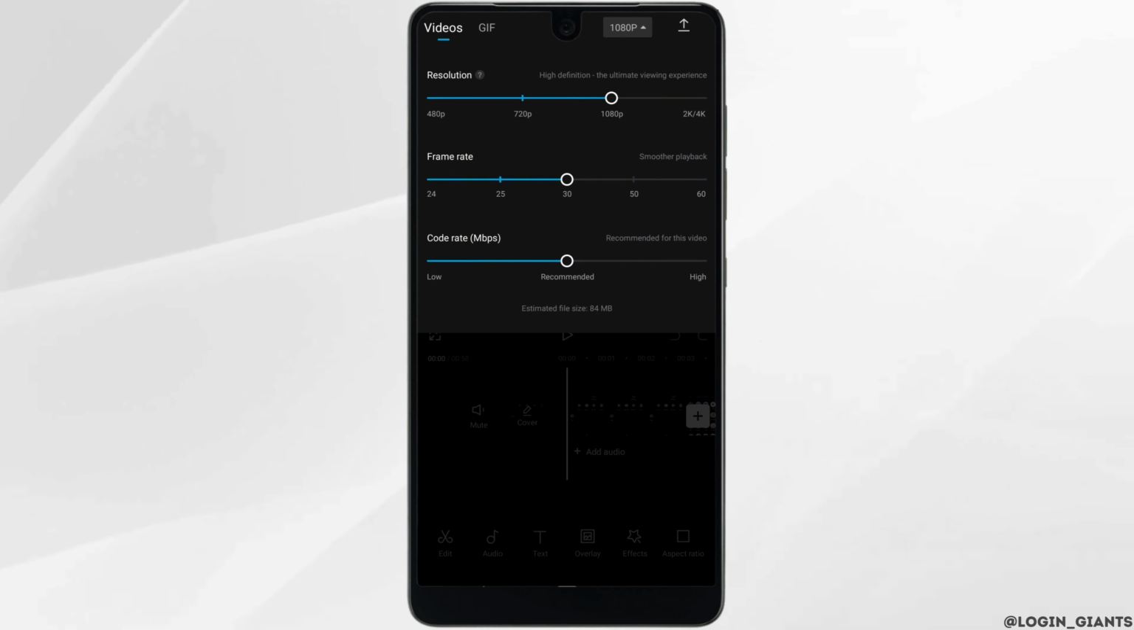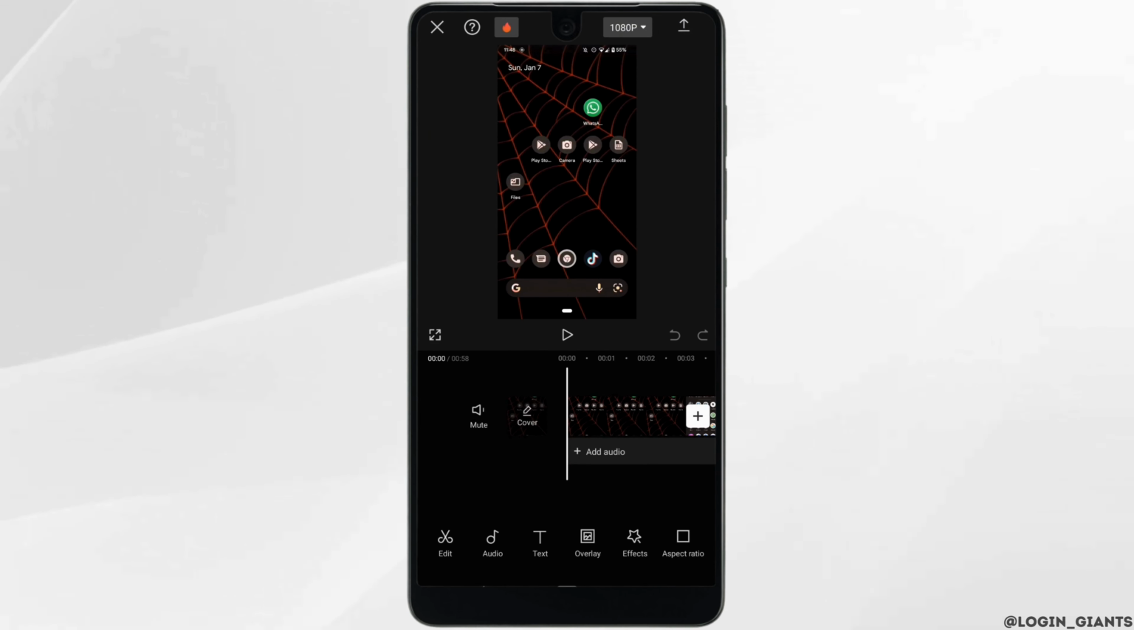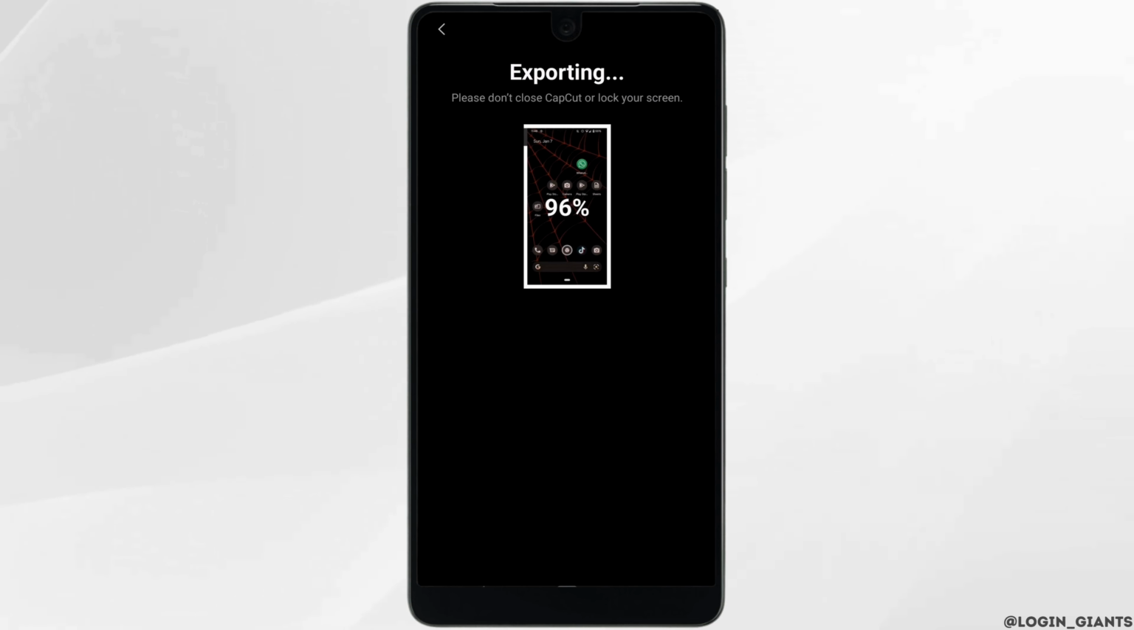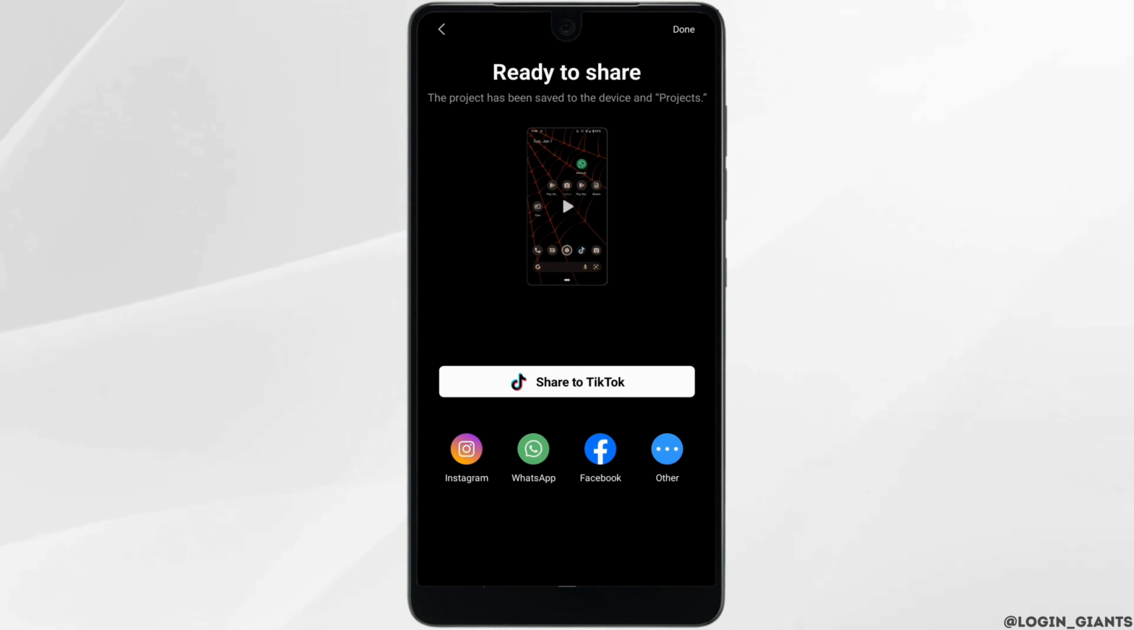Choose the frame rate, resolution and the code rate as per your need. Once you have selected, tap on its save icon at the top right corner. The video will start to export into your gallery. You need to wait for a while for it to complete. There you go, the video has been exported successfully.